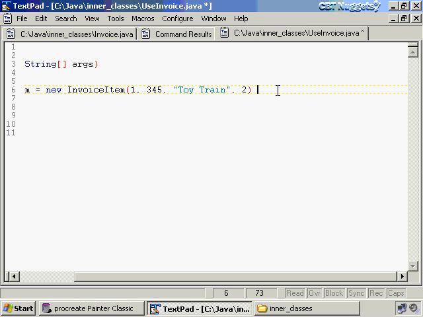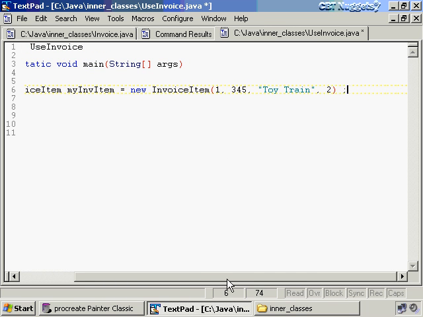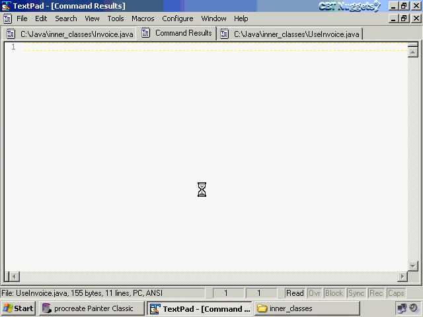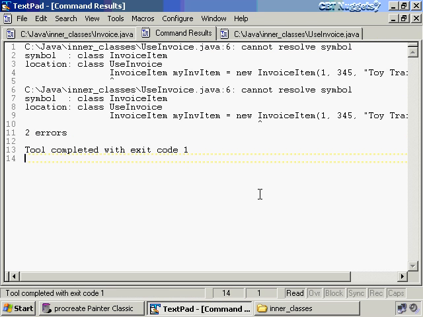Okay, so I've got all the correct parameters in order to successfully instantiate an instance of the invoice item. Let me do a Control 1. And here we go. Look at this. Bomb, bomb, bomb. Why cannot resolve symbol? Cannot resolve symbol invoice item. So it just doesn't like that.